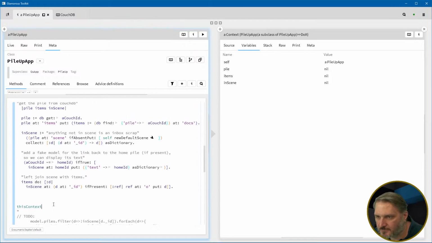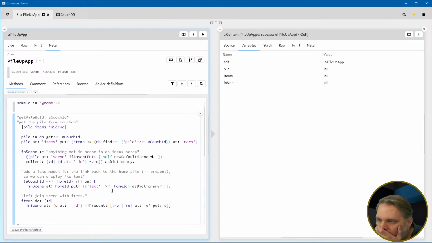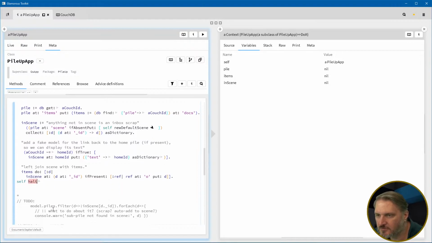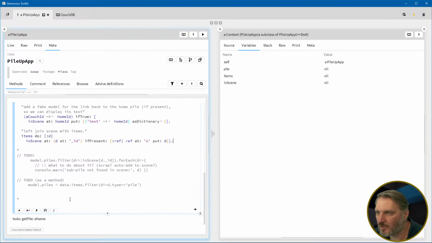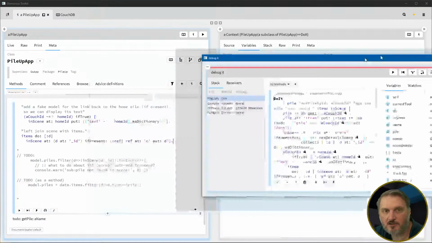Okay, so that doesn't work here. All right, well, let's make this a method. And then maybe I can run the debugger here. Okay, self-help. I can just debug this. Okay, so. All right, so I can just hit this to debug and run all that stuff in the debugger.